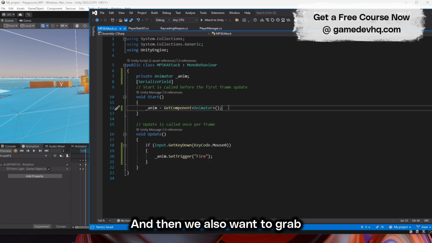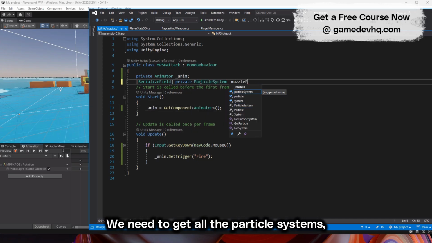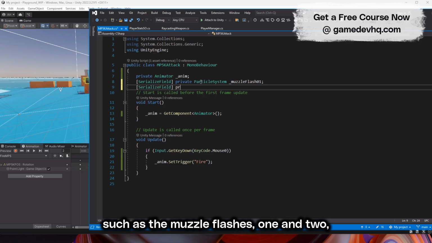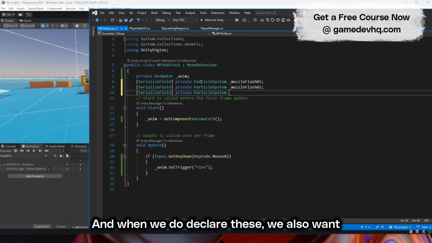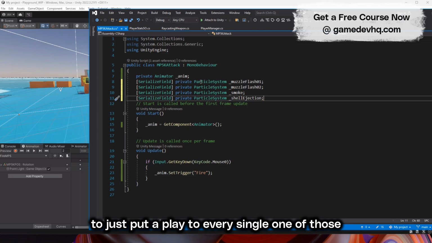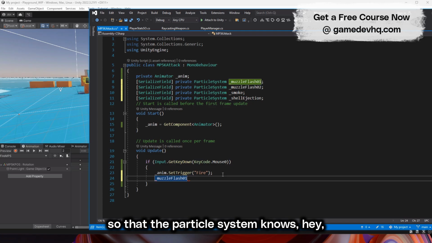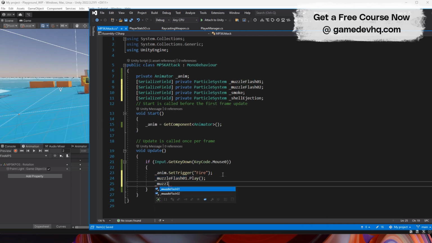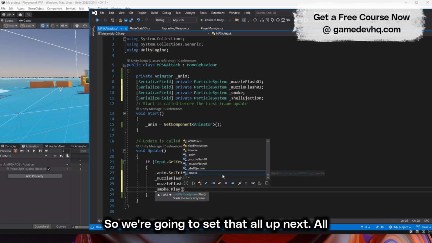And then we also want to grab a couple other things. We need to get all the particle systems, such as the muzzle flashes 1 and 2, the smoke, and the shell casings. And when we do declare these, we also want to, in our update, when we do fire, we need to just put a play to every single one of those so that the particle system knows, hey, play the muzzle flash when I fire. Play the smoke, play the particles, play all the good stuff. So we're going to set that all up next.